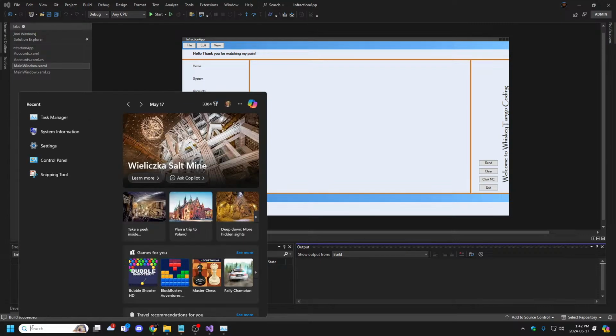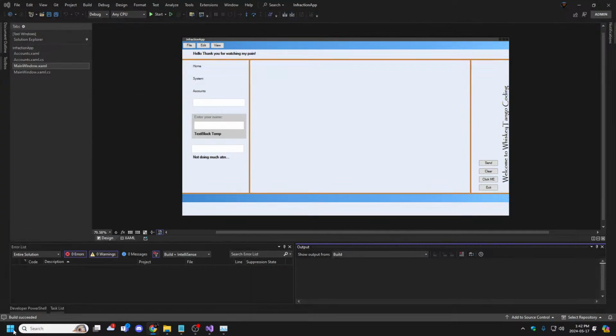That's not what I wanted. System information, somewhere in settings. Oh, I got it written down. Hang on.